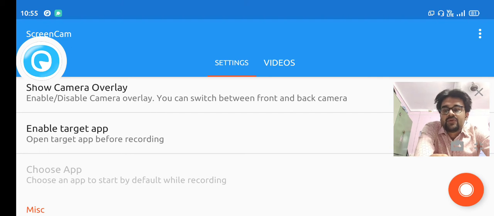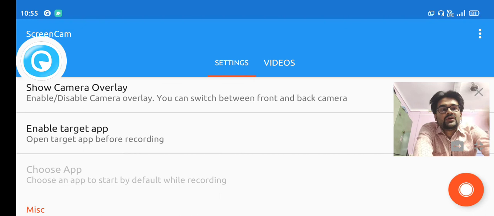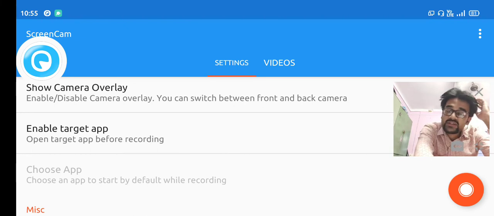Next, we are going to start recording. So how are we going to start recording? You have to press this red button on the bottom right of the screen, and the screen starts to get recorded along with this display you see here, which shows yourself.